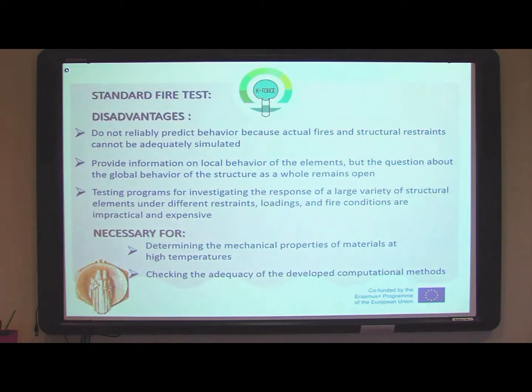Besides all these disadvantages, it is still necessary for determining the mechanical properties of the materials at high temperature and checking the adequacy of the developed computational methods.